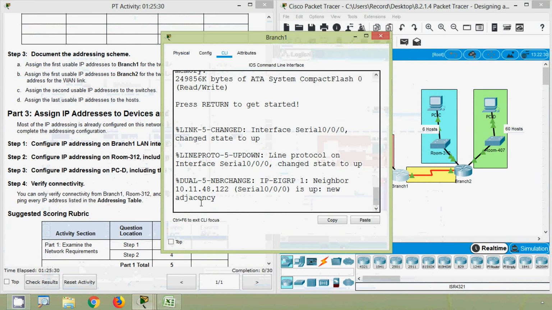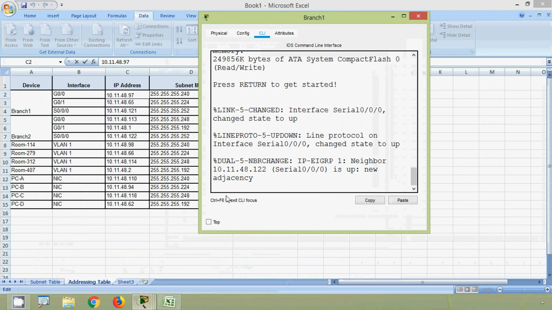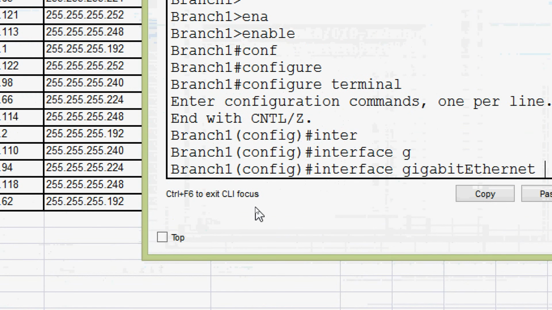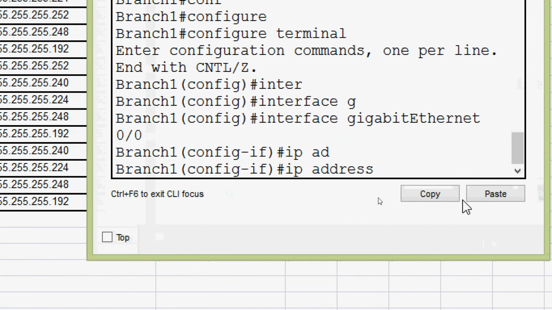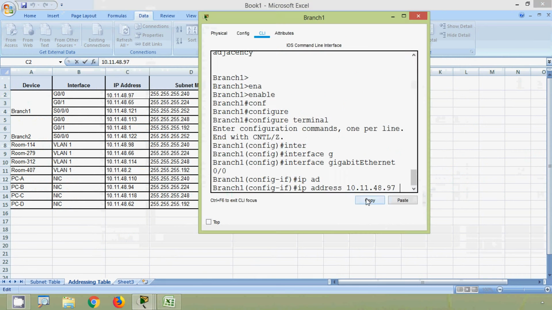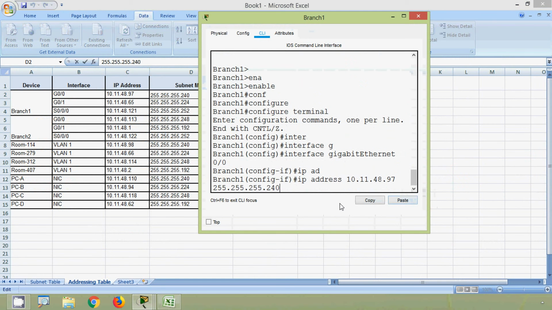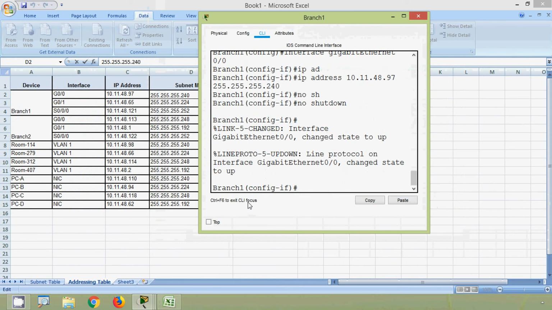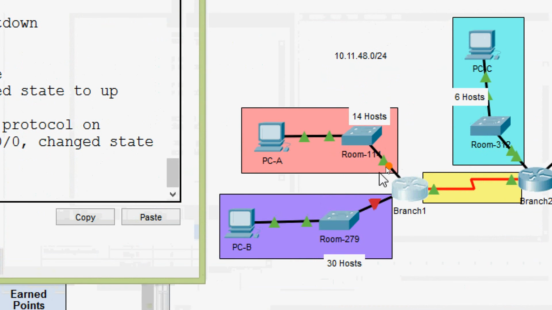Coming to Branch 1 CLI. Enable, configure terminal. You will go to the interface GigabitEthernet 0/0, and here we will set the IP address. It's here. Then the subnet mask. Now we will give the no shutdown command. Right, so this link is up.